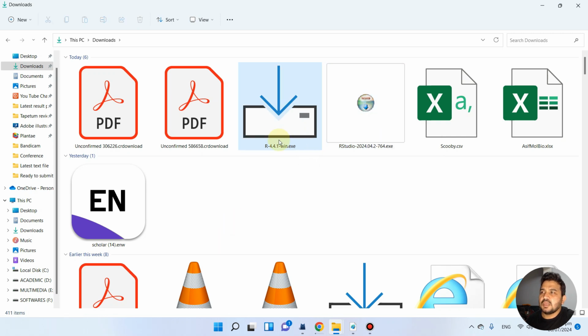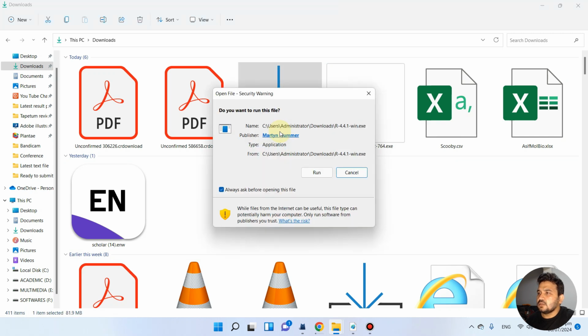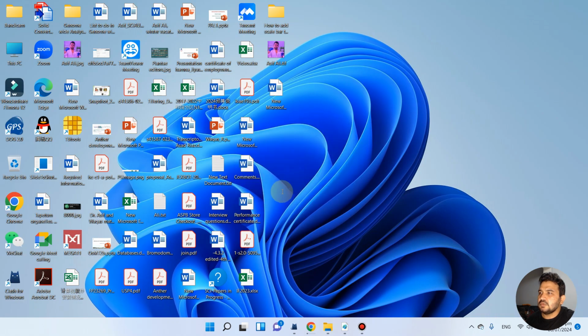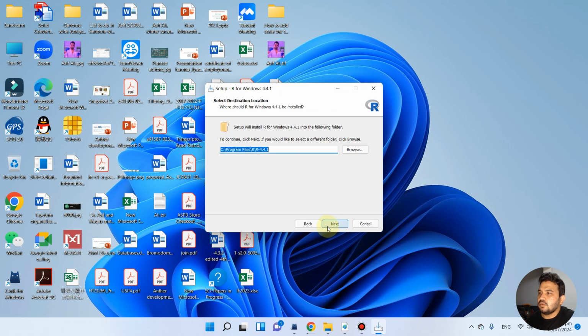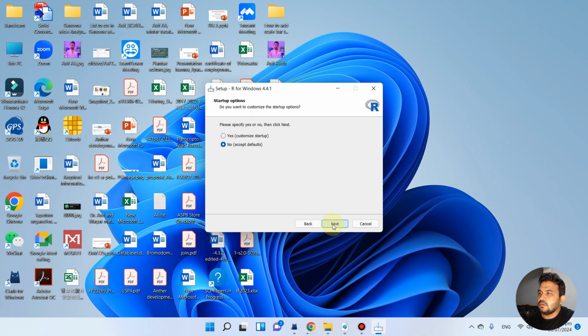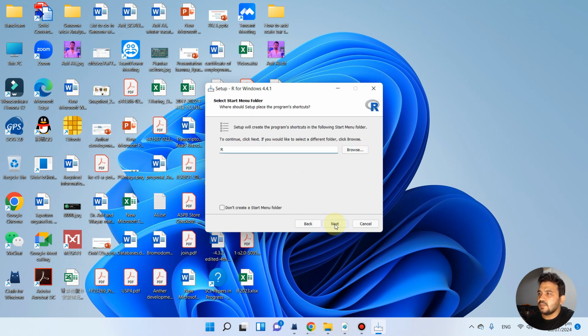First we can try to install R, and then we will continue to install RStudio. So first we can install R. We can simply double click on this, click on run, and from here we can select the language, and we can continue using these, just next, and accept the changes to the defaults.